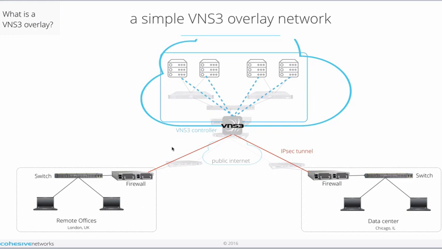The two red lines in this example are IPsec tunnels from the VNS3 controller to a remote firewall. Both London and Chicago have two different endpoints. Behind each endpoint is a remote subnet. In this example, the traffic still travels on the native network on the same native devices. Logically, VNS3 is layered over the top of the devices to provide an overlay network function.